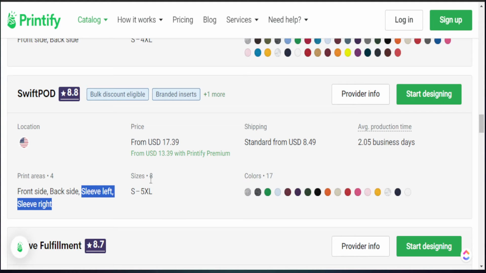Again, we see the price options here, the size options. We see the standard shipping price, the average shipping time, as well as the colors offered. But the main highlight of this section, again, is just make sure that whatever print provider you use, you definitely want to confirm they offer that design option on the sleeve of the sweatshirt. So if everything looks good here, we can go ahead and click on Start Designing.